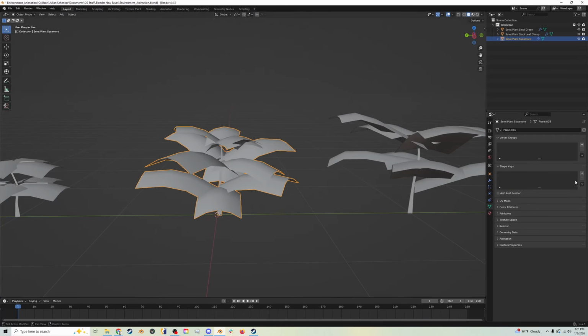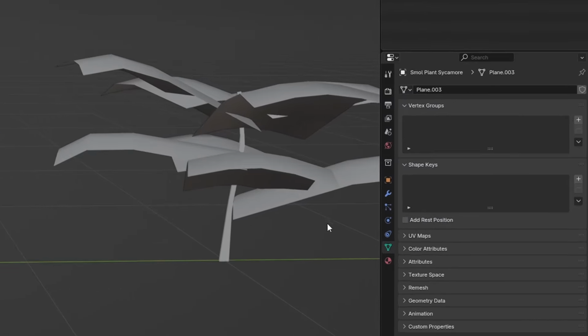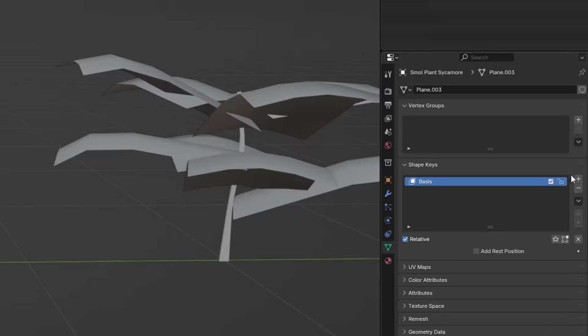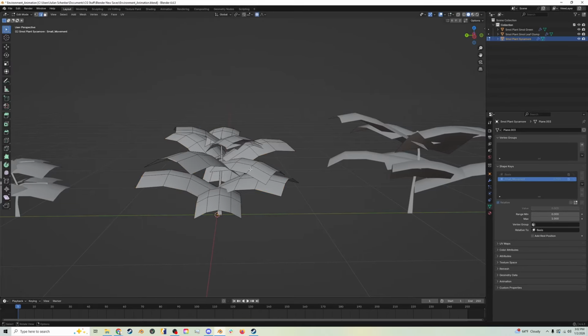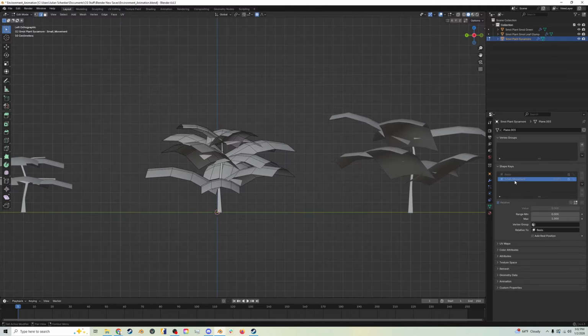So I'm going to go to this plant's data tab over here on the side, and we'll see it has vertex groups, shape keys, and all this other stuff. But all we're going to worry about right now is shape keys. I'm going to add a new shape key. It's called the basis. Now I'm going to add another, which is going to say key one. I'm going to call this small movement. And I'm going to tab into edit mode, making sure that I'm still on that small movement shape key, and press G so I can drag the selected edge.